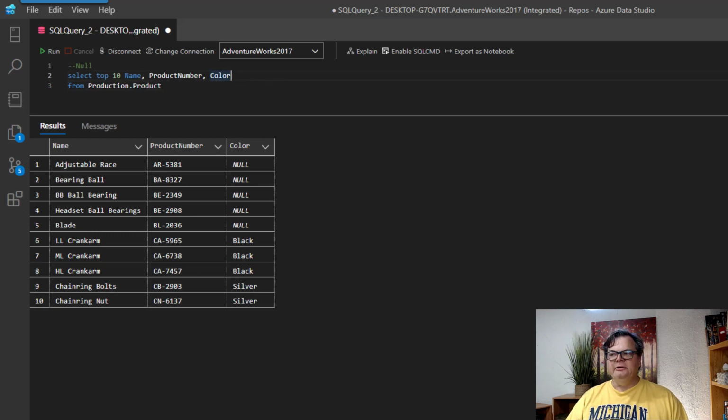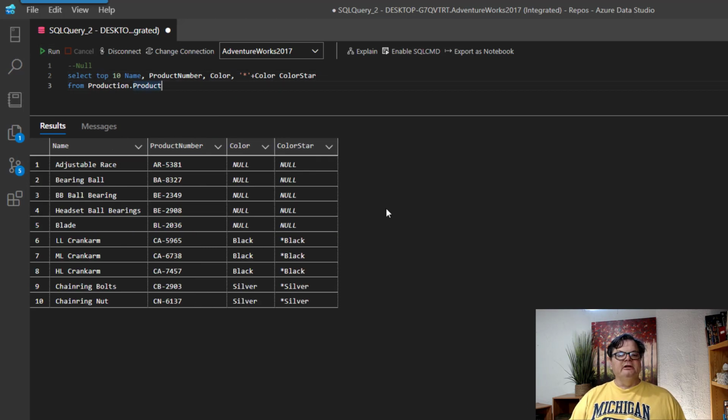What I want to do here is show you what happens if I bring in an expression, like if I wanted to add a character to the beginning of the color. So instead of black, it would be asterisk black or star black. You may expect that when I do this with null, instead of getting null, I would get the value star. So let's run this and see what happens. What you see is I still get null. Isn't that maddening? It's crazy.